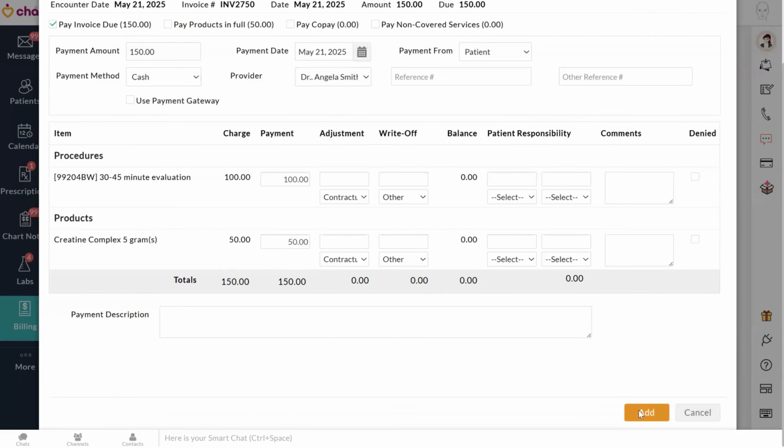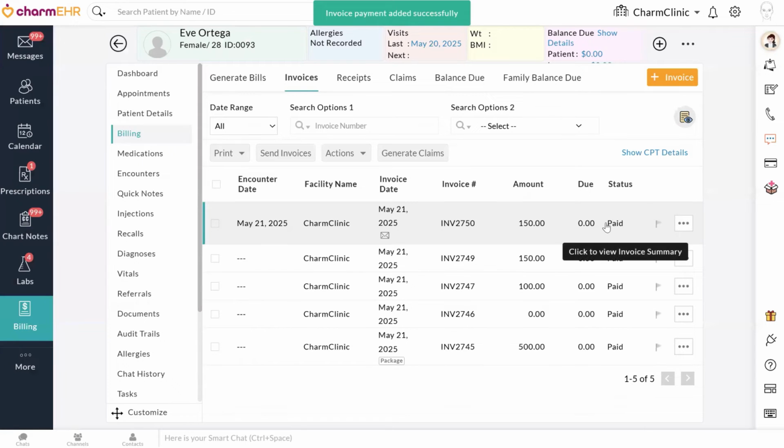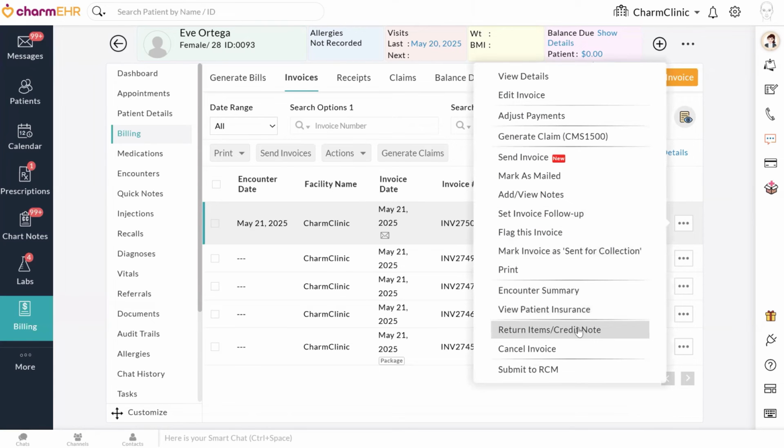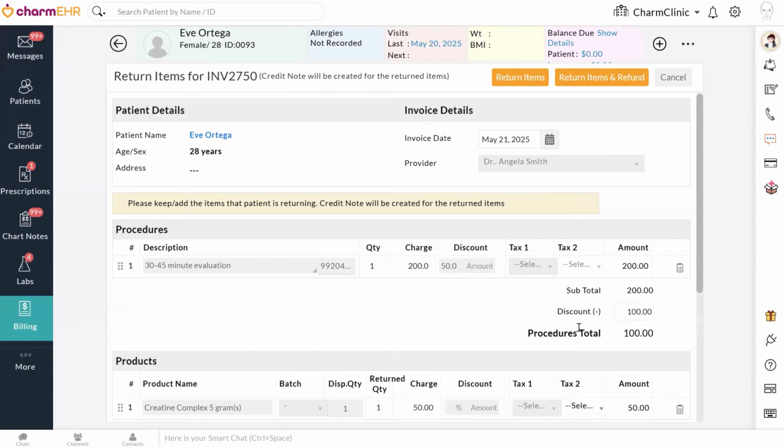I'm going to add that. Now this invoice is marked as paid. We're going to do something else with this. Suppose a patient returns an item. In this case, we'll say the inventory that she purchased. We can do the return items credit note option.